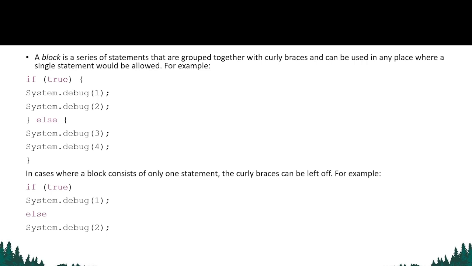If true, system.debug1, system.debug2, else, if these two values are not true, then we are debugging statement number 3 and statement number 4. So these are containing 4 different values. Now in a certain case where it is containing only one statement, we are not using any curly braces there. We are simply writing system.debug1 else system.debug2 if any of the conditions holds true.